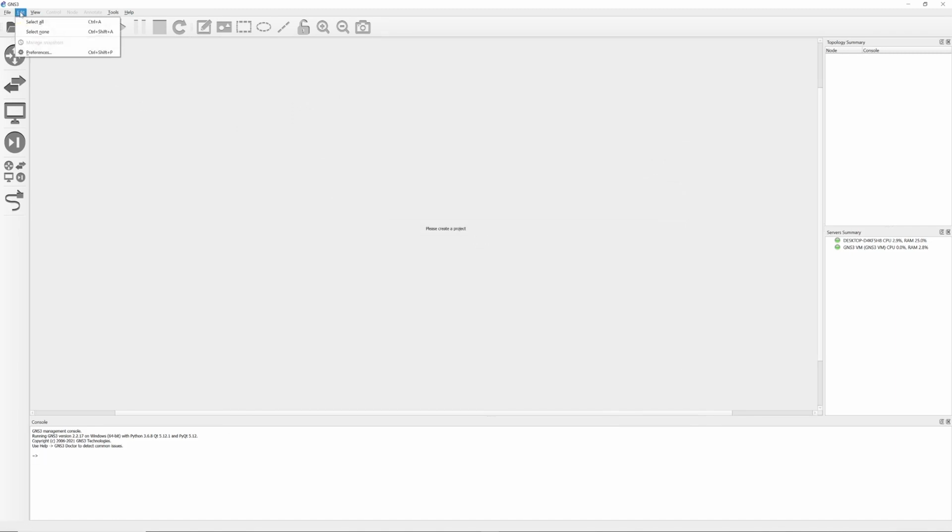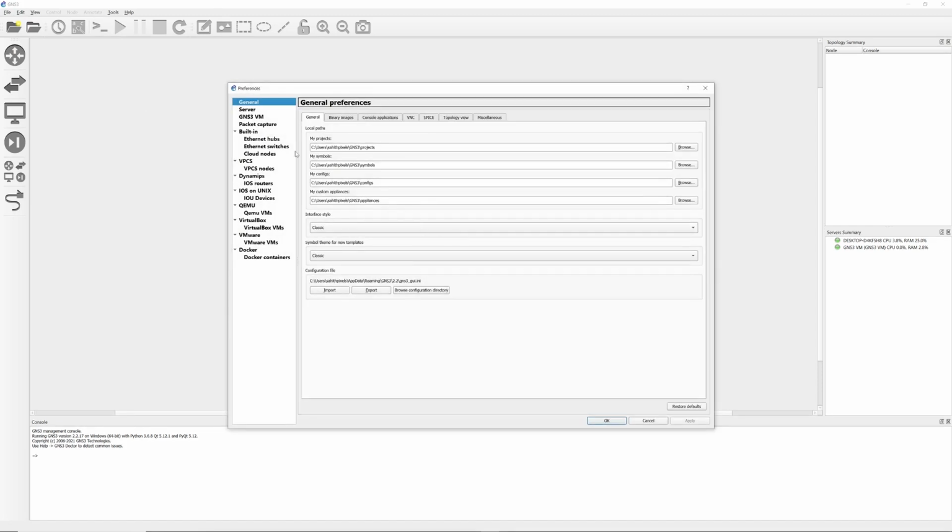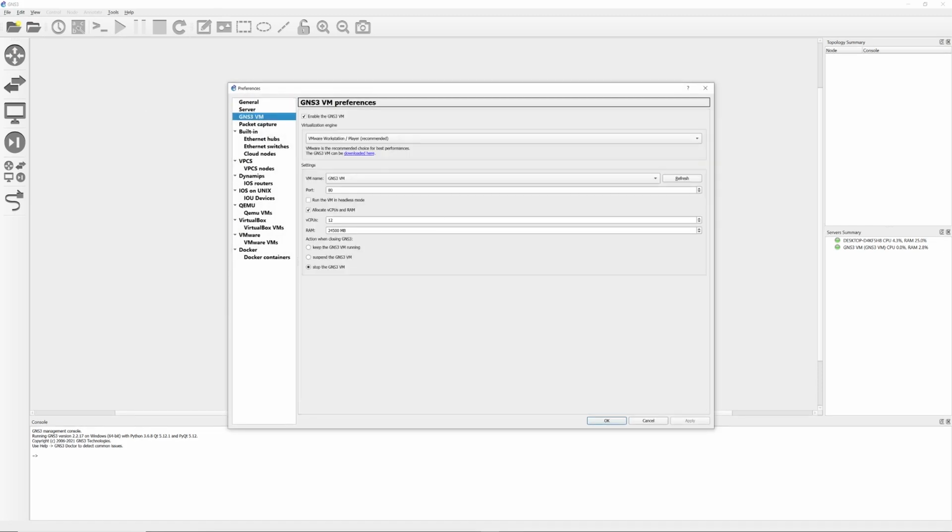Now if you want to double check, just use the same options. Go to the GNS3 VM and see how many vCPUs and how much RAM has been allocated.